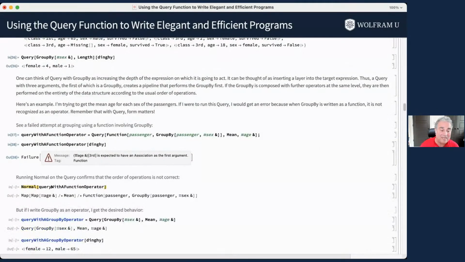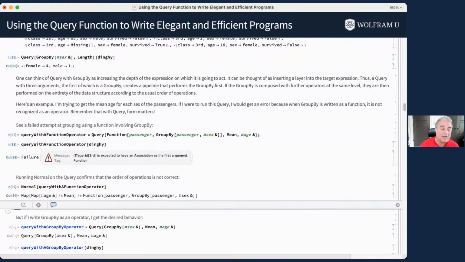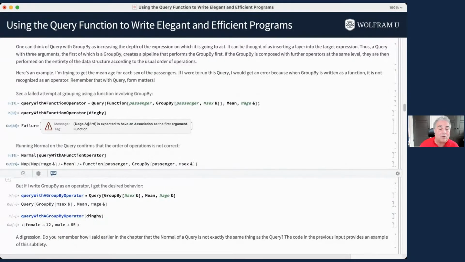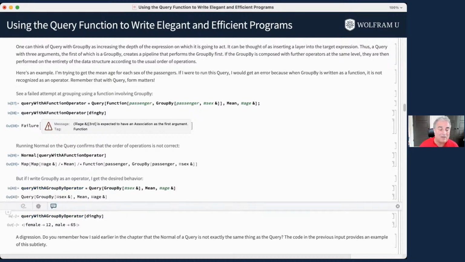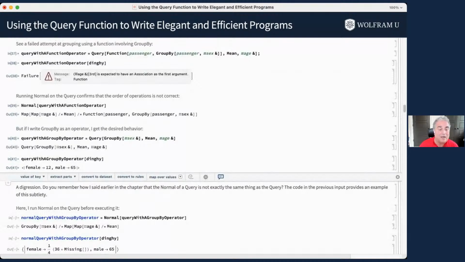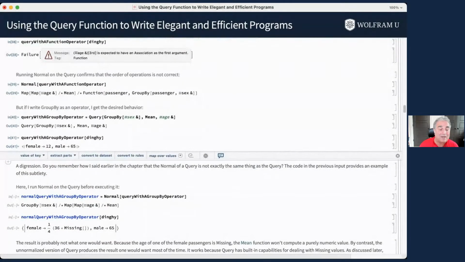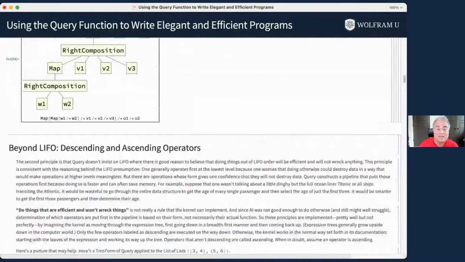And you can see by running normal what's going on here. First, it's getting the age of all the passengers, it's computing that mean, and then it's trying to group by, but the sex data is gone. Whereas if I write the group by this way, it works much better as we want. So that's an example of, again, the form of your operators matters. And again, by running normal, you could have figured this out.